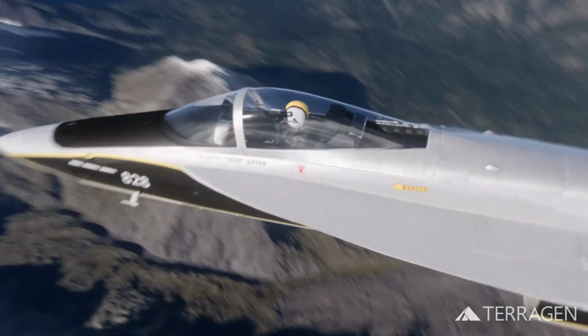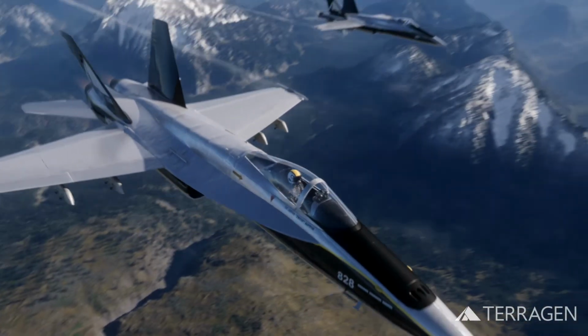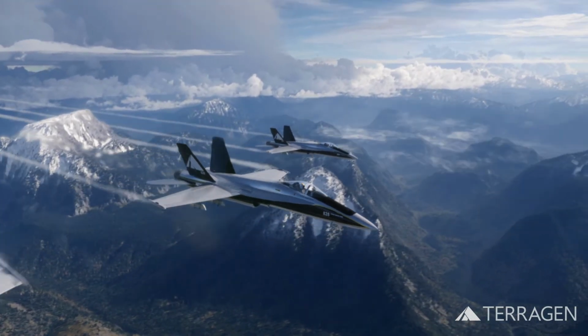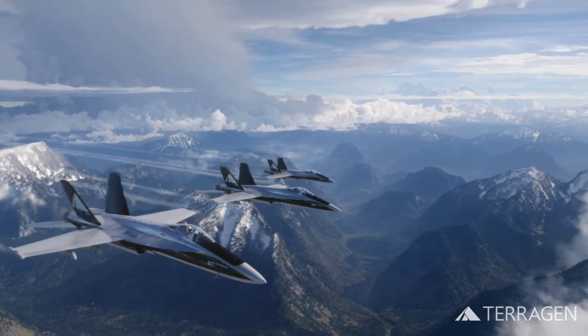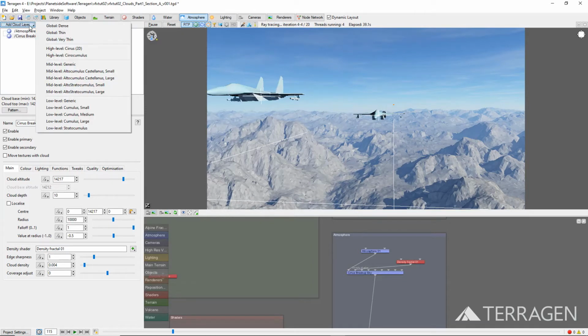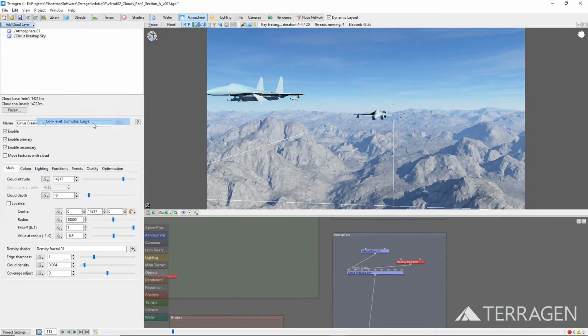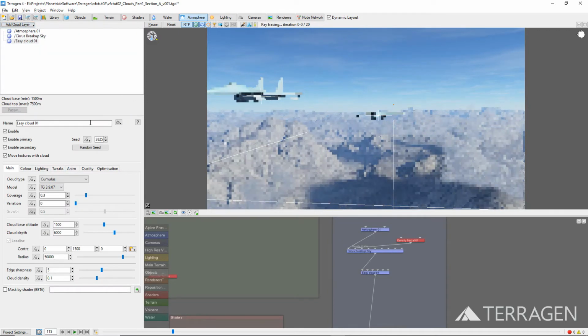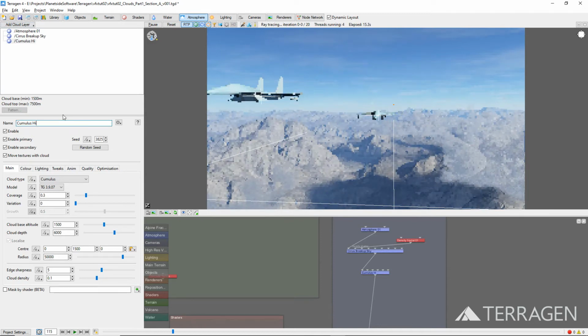Next, we decided that the best approach would be to use multiple cloud layers, and not to try to do everything with just one cloud layer. We started by adding one of Terragen's Easy Cloud presets found under the Add Cloud Layer button. Choose the low-level Cumulus Large preset, and rename it to something descriptive like Cumulus Hide Aircraft. The new cloud layer appears in the 3D preview.